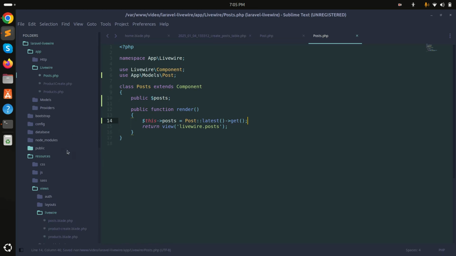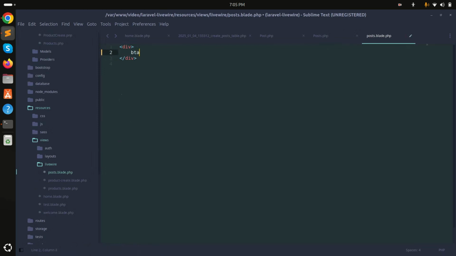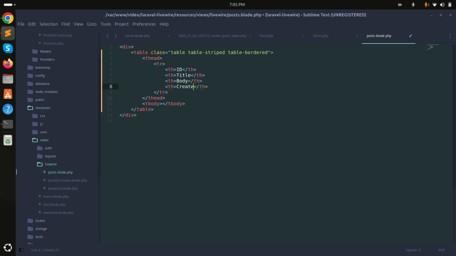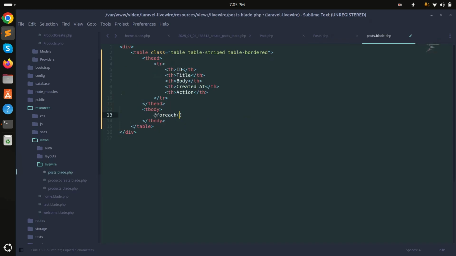Now if I go inside the post blade file, here I will create a bootstrap table. So I will say table, and you can see that it created the bootstrap table. I will add the headings: title, then body, then created at, and at the end an action column. Inside the tbody I will use a foreach loop and pass the posts variable. So I will say posts as post, and end the foreach loop.